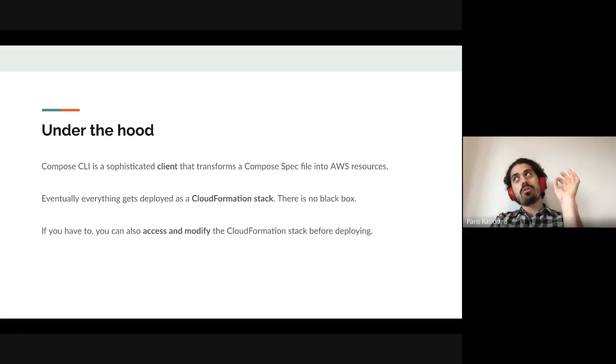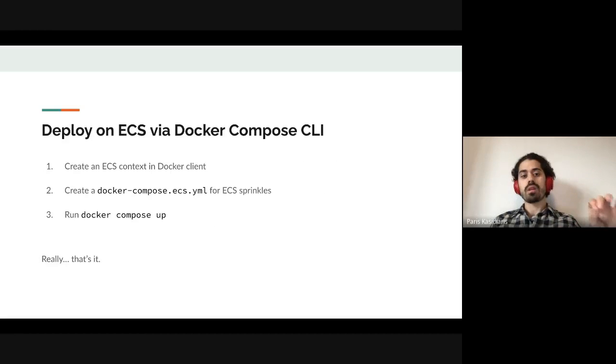And you can see this because not only everything is a CloudFormation stack, but if you want to or have to, you can also access and modify the CloudFormation stack before deploying it. And I'm doing this actually in a few projects. So it's really important for me that it is there. So again, everything is CloudFormation and AWS resources. Nothing is black boxed. Compose CLI is just a sophisticated, super smart client.